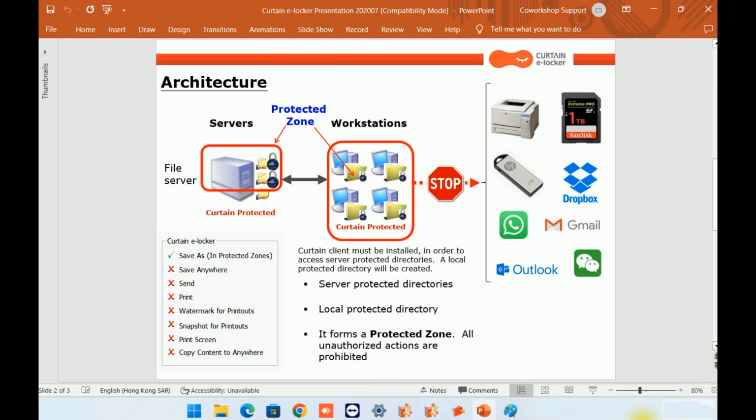Curtain eLocker can be used to protect data in various types of systems, such as shared drives, web-based systems, and even CCTV systems. Today, we will demonstrate how Curtain eLocker protects files stored in shared drives. Before the demonstration, let's take a look at the architecture of Curtain eLocker.